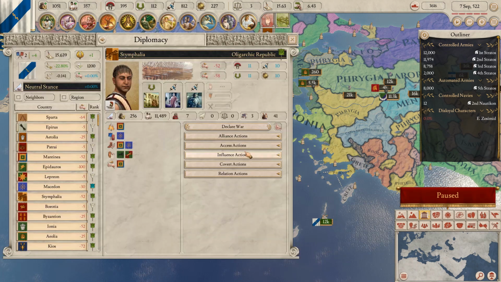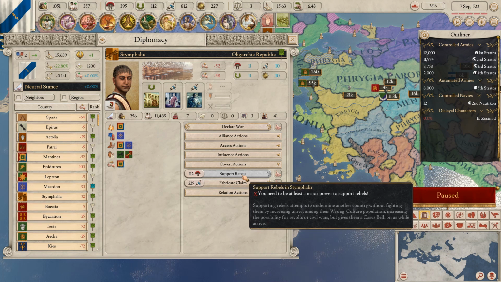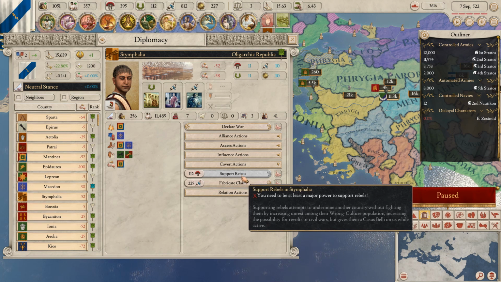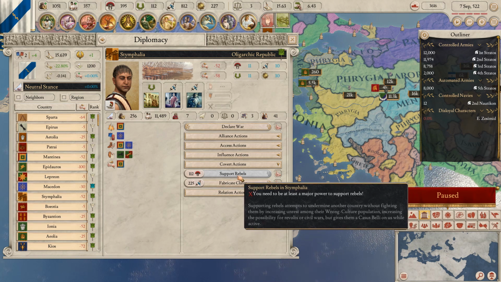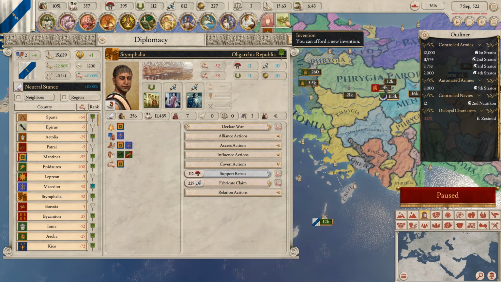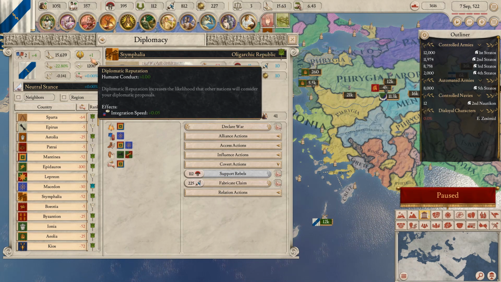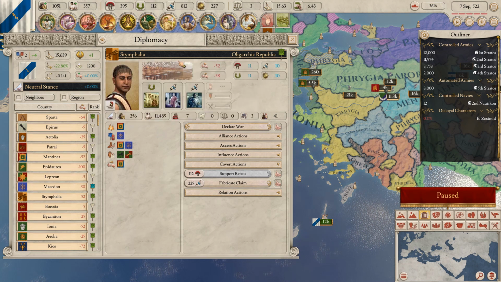Covert actions currently available are support rebels and fabricate claims. To support rebels, your country has to be a major or great power, and doing so will attempt to start a rebellion in the target country. Doing this increases the rate at which you gain aggressive expansion and gives your diplomatic reputation a -5 modifier while you maintain your support. You can cancel your support at any time once a month has passed since you began.